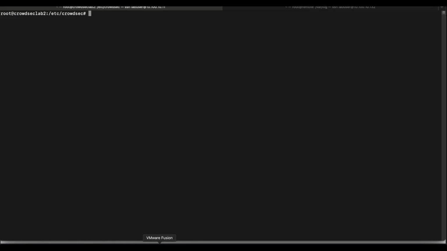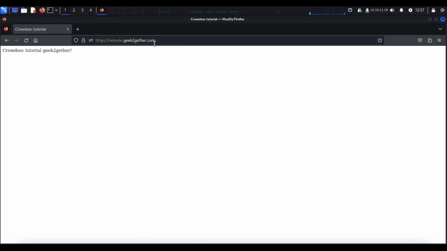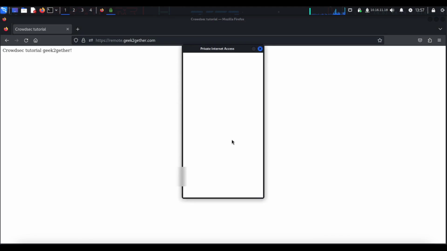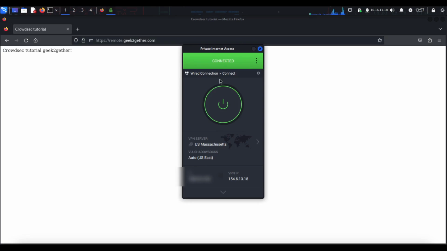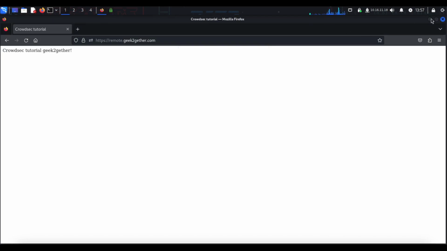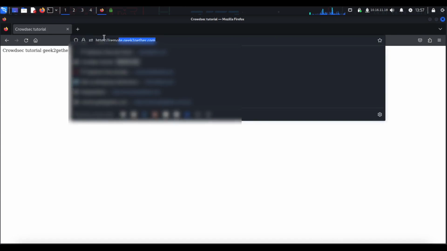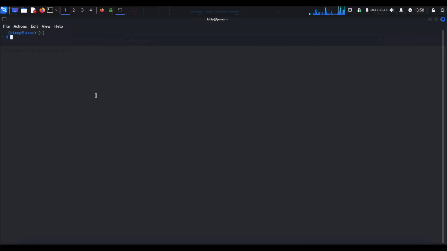And now I'll head over to my Kali Linux machine. As you can see, we can access our site remote.geektogether.com, which is an Apache web server. Once again, I have my VPN activated because I don't want my external IP to be blocked by Crowdsec. And then we are going to try to run an attack on this system. So we're just going to run a basic attack using Nikto.